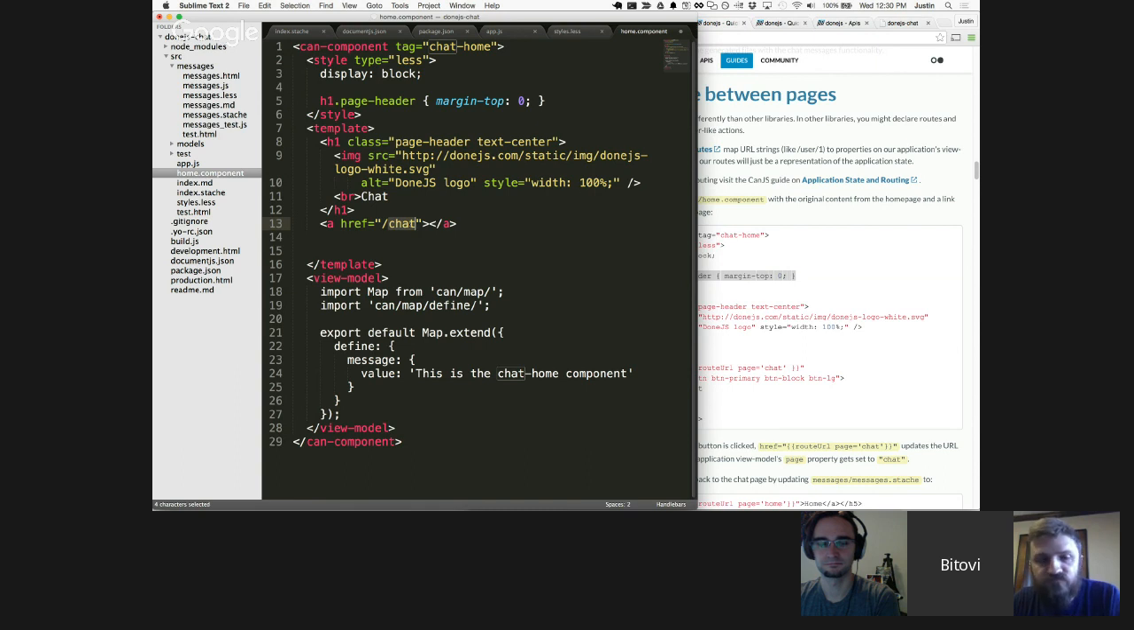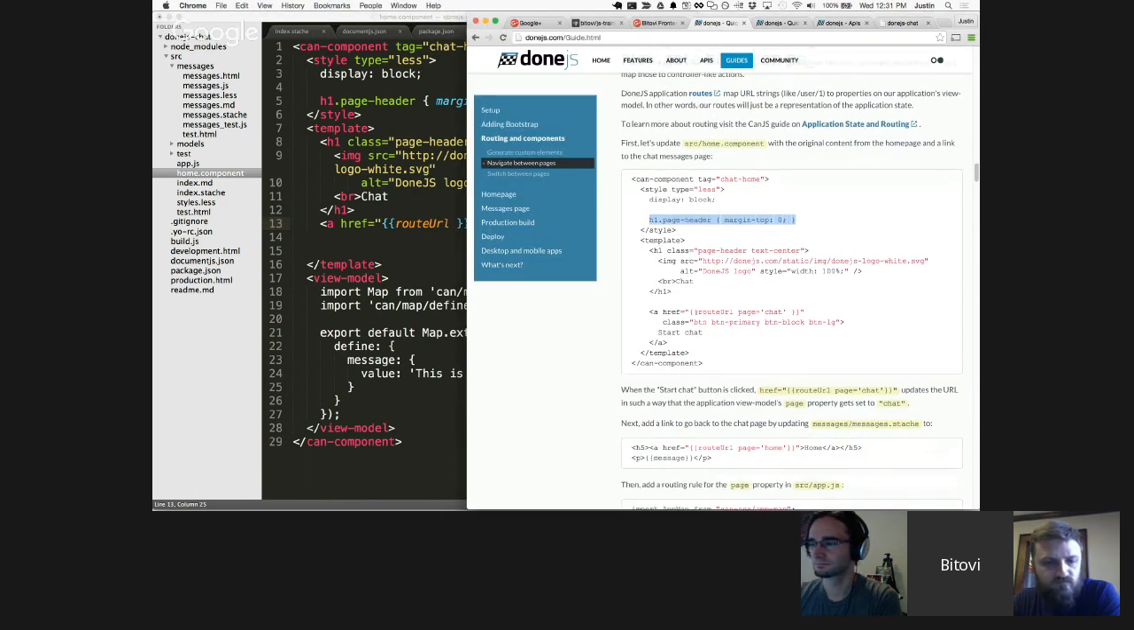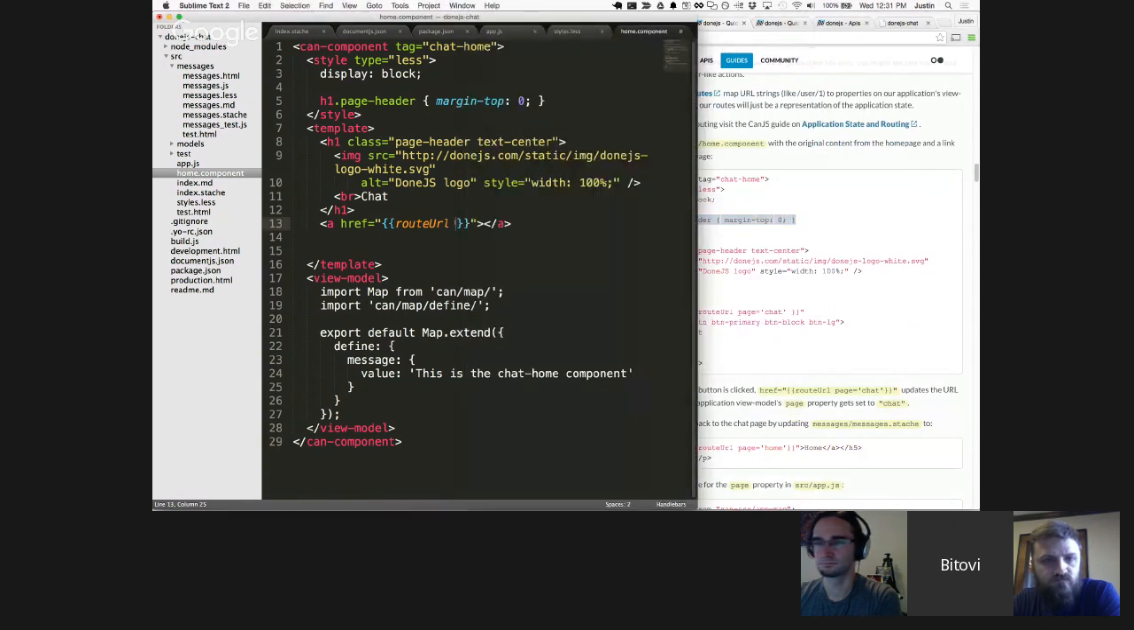So CanJS lets you isolate routing rules from the actual link creation using a helper function called route URL. And what I want to do is say my route URL, its page, is going to be chat. Essentially, what this is going to do is set the page property on our application's view model to chat.